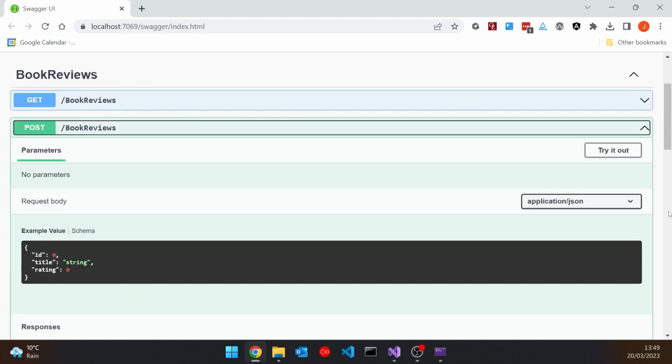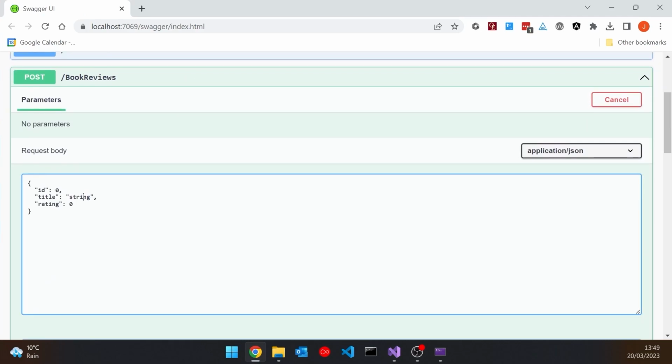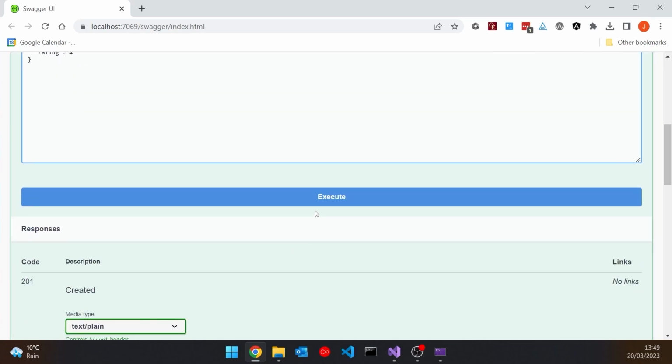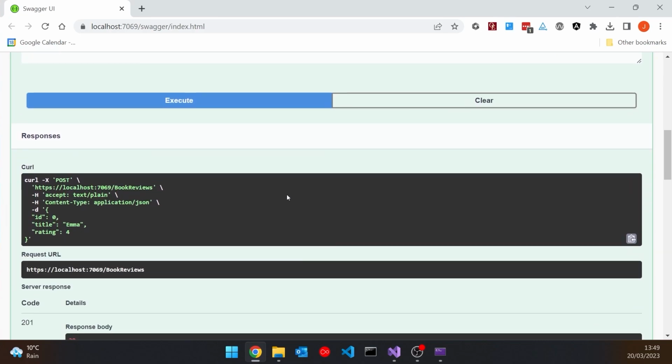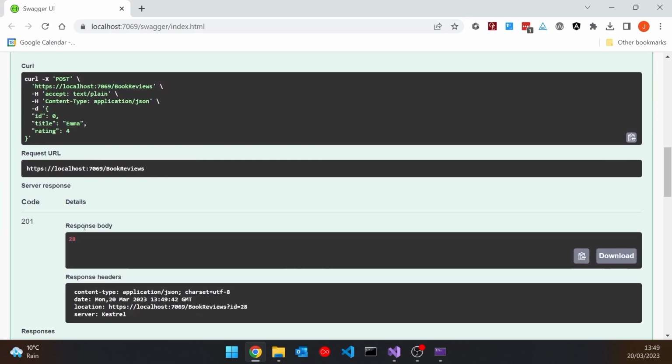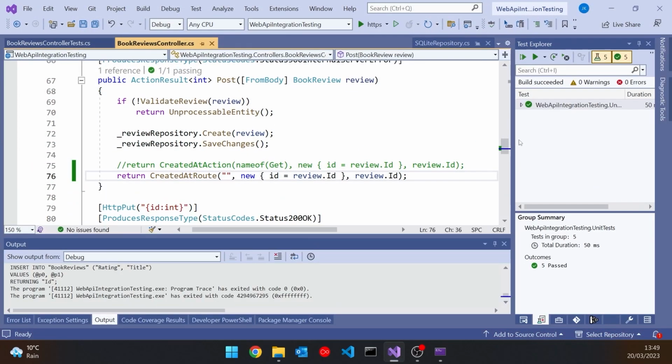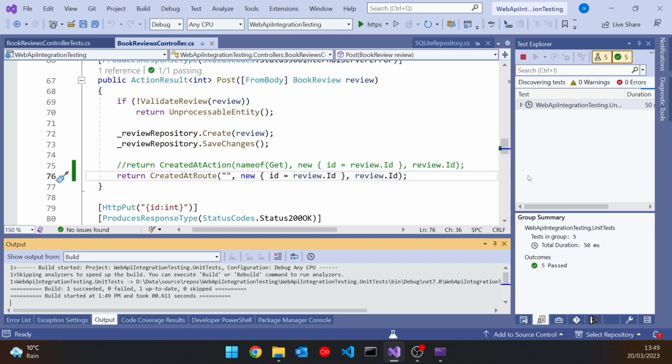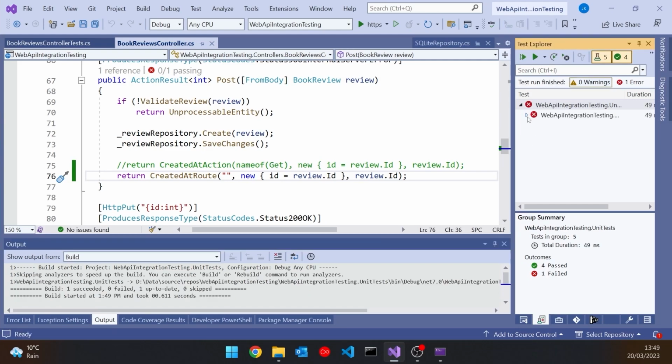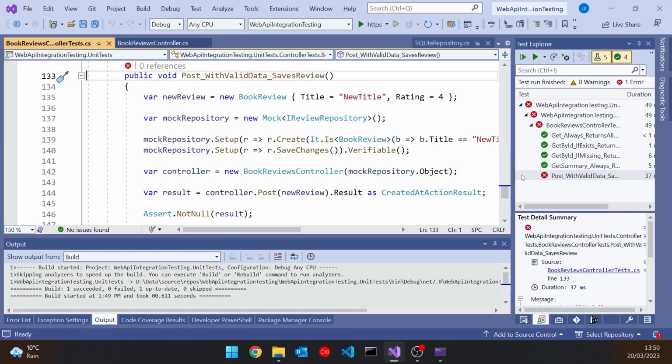So if we just run up Swagger and exercise it in that, we go to the post, we'll try it out, we'll create a new review for Emma and give that a rating of 4 and then execute that. And we can see we still get the 201 coming back. We've still got the new ID of 28. So that's working fine. But if we run the unit tests, that now fails because we returned a CreatedAtRoute result, not a CreatedAtAction result. And so although the behavior is correct, it's complaining about the way we did it. And so that's not allowed.